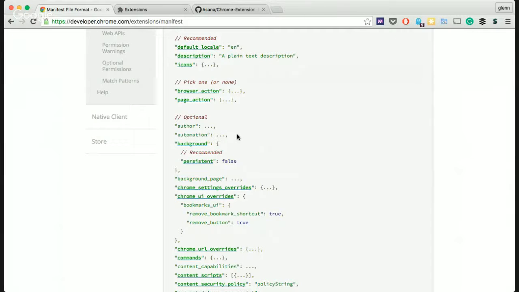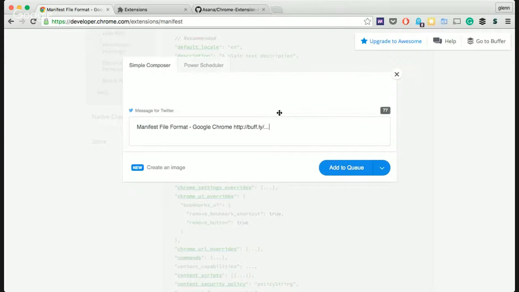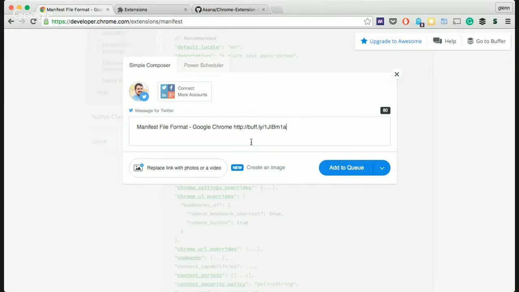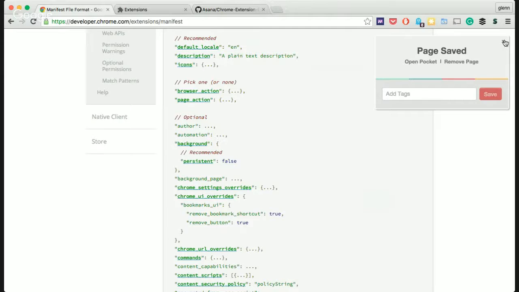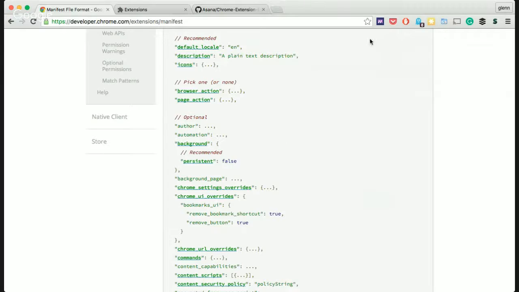There are basically four ways that you can run your scripts in a Chrome extension. A browser action means when you click an icon in the Chrome icon area in the top right corner. For example, here, if I click Buffer, I will get a pop-up and it will ask me to add this link to Buffer. Or Pocket's a similar service. Oh, I didn't mean to save that, but okay. So those are browser actions.